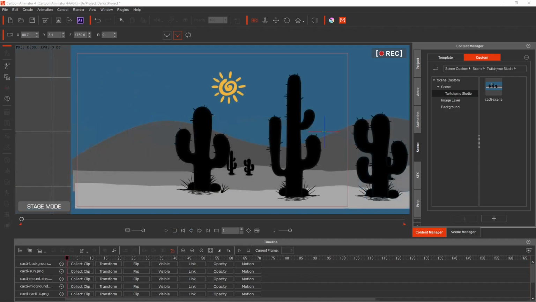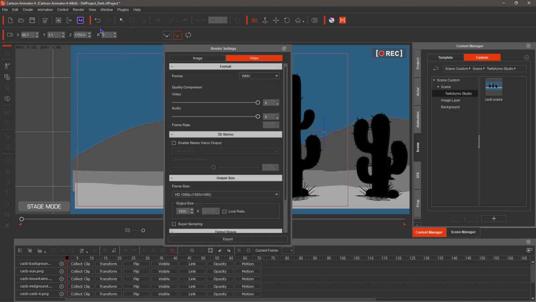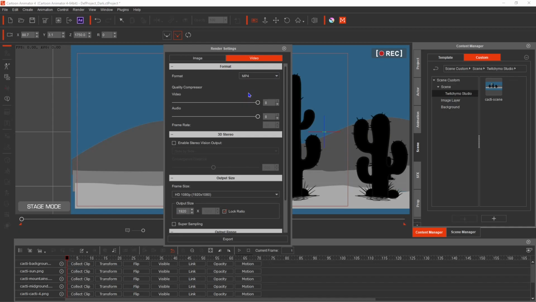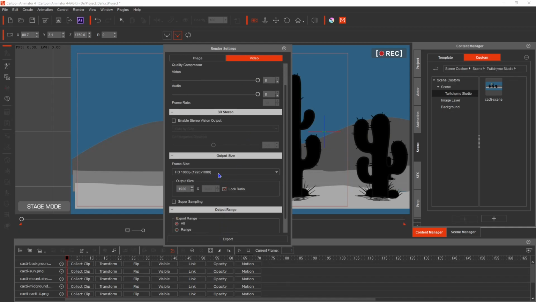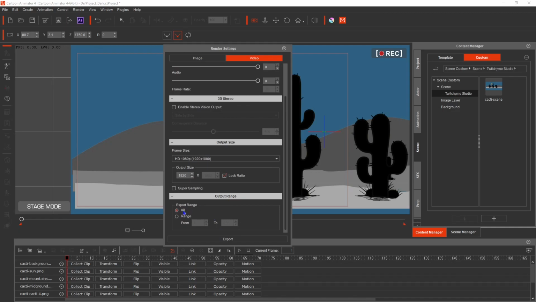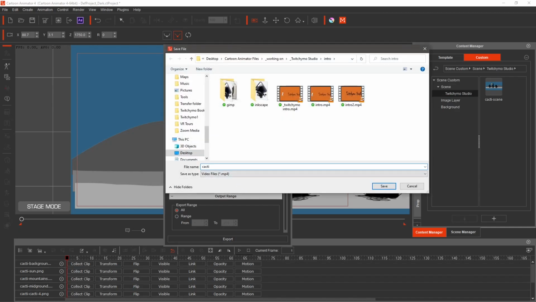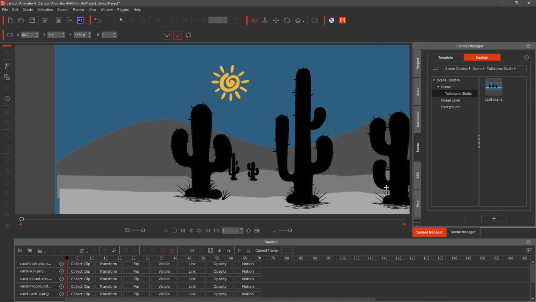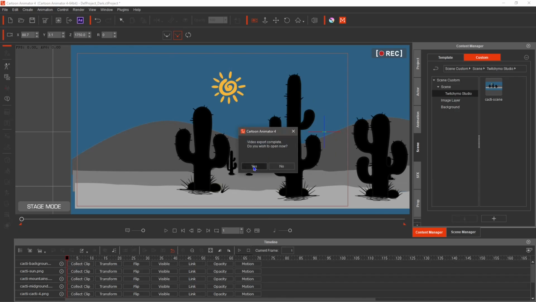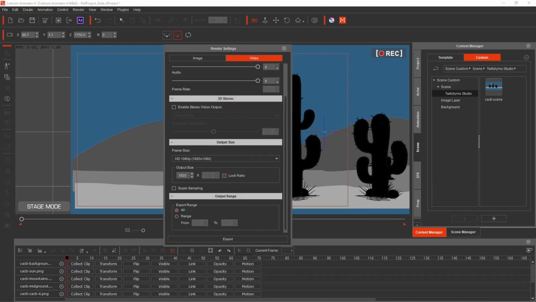In this section, we can render the scene into a video. Select the render in the top menu and select render video. Under render settings, set format to MP4. Select output size, I'm going to use HD 1080p. In this case we want all the video, so select all. Hit export. Name your file and it will render the video. When done, if you hit yes, you can view your new video creation.